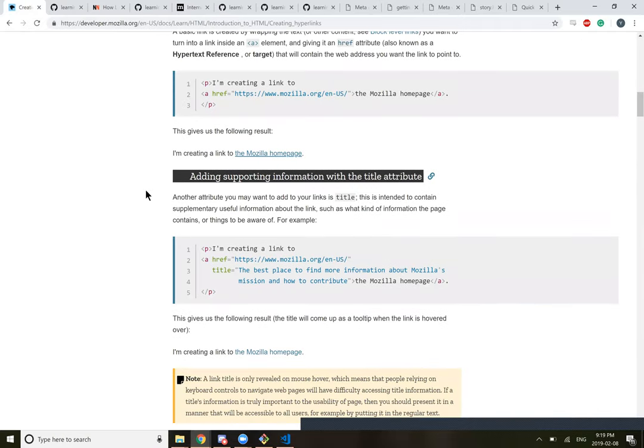Okay. Adding supporting information with the title attribute. Another attribute you may want to add to your link is title. This is intended to contain supplementary information about the link, such as what kind of information the page contains or other things to be aware of. For example, you have a paragraph, I'm creating a link to, and then inside of that paragraph, you're opening an A tag with an href to the Mozilla page, and the title is the best place to find more information about Mozilla's mission and how to contribute.